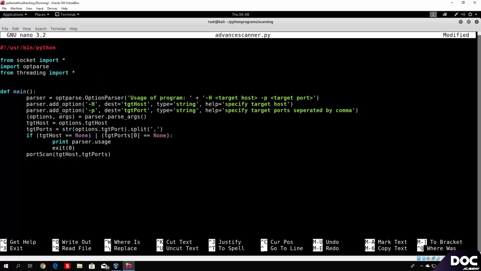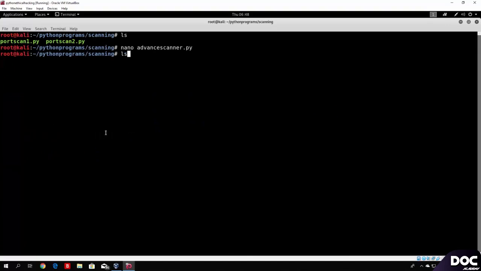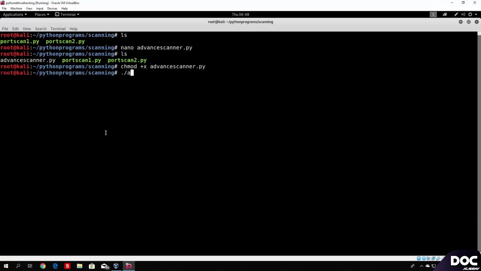So let me just see if we run the main. Let's put this under the hashtag as a comment, since we don't have the port scan function yet. Let us save this, Control-O to save, and try to run this. We need to make it an executable with chmod +x. And then we run the advanced scanner. We get the usage of program printed, since we didn't specify -h for the host and -p for the port. So our help option works well.